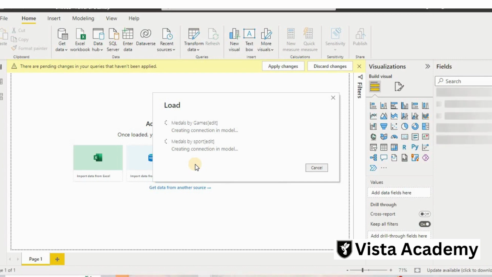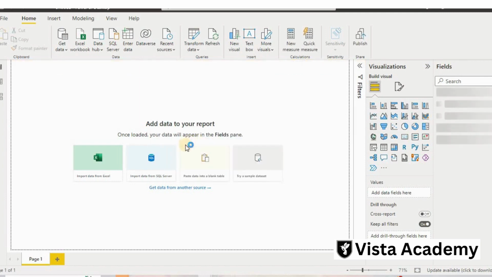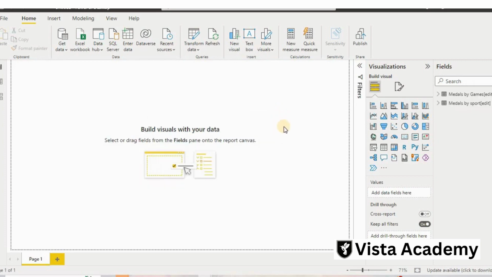So now my table is named "medal by games edit." I also want to change the name here, to medal by games. We are only focusing this time on medal by games. You can even make a chart on medal by sports also.